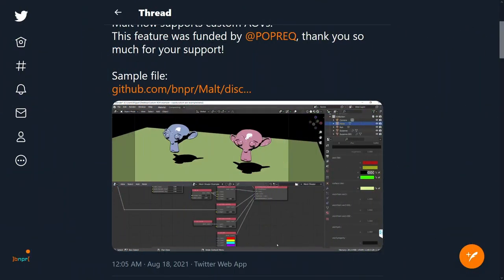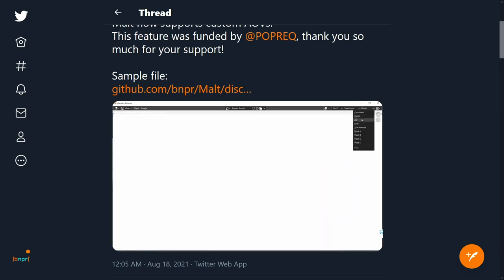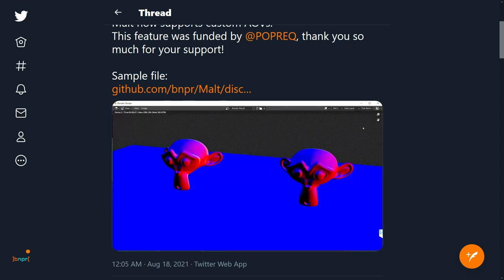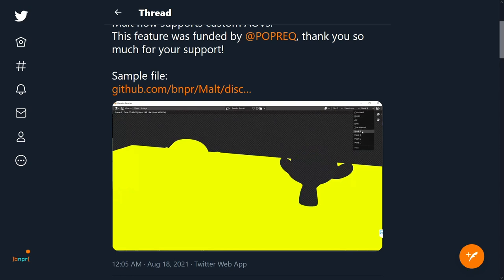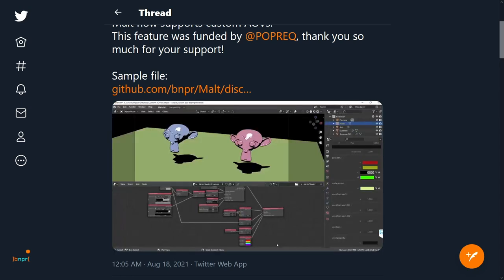And here are some exciting Malt updates. Malt now supports arbitrary output variables, or AOVs, meaning you can output any passes as files. This exposes render passes commonly used in anime production for use in external compositors, which is the same way Pencil Plus outputs render results. This development is sponsored by @poprec, the lead of Hooray team.